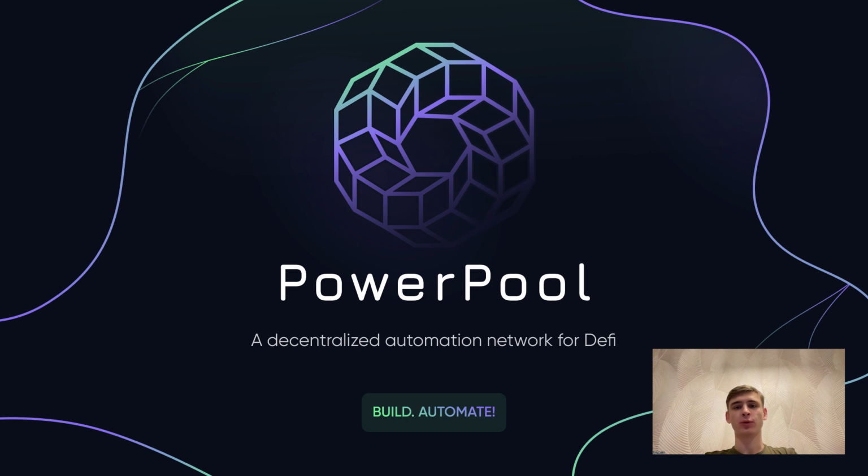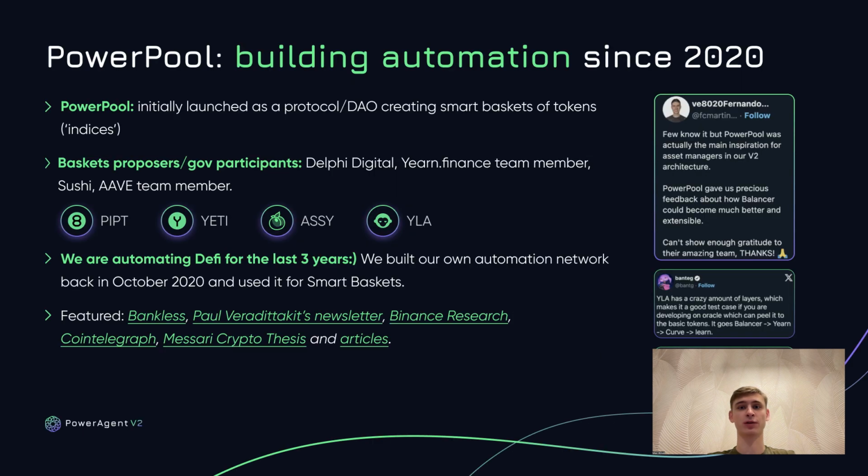So PowerPool launched in 2020, pioneering the concept of meta-governance to accumulate voting power in third-party protocols. Our community then guided us to update our vision to an ETF-like basket of tokens called Power Indices. And we partnered with Yearn to introduce automated vaults for optimizing extrinsic yield with Yearn Lazy. And at that time, Power Agent version 1 was launched as the decentralized automation tool.